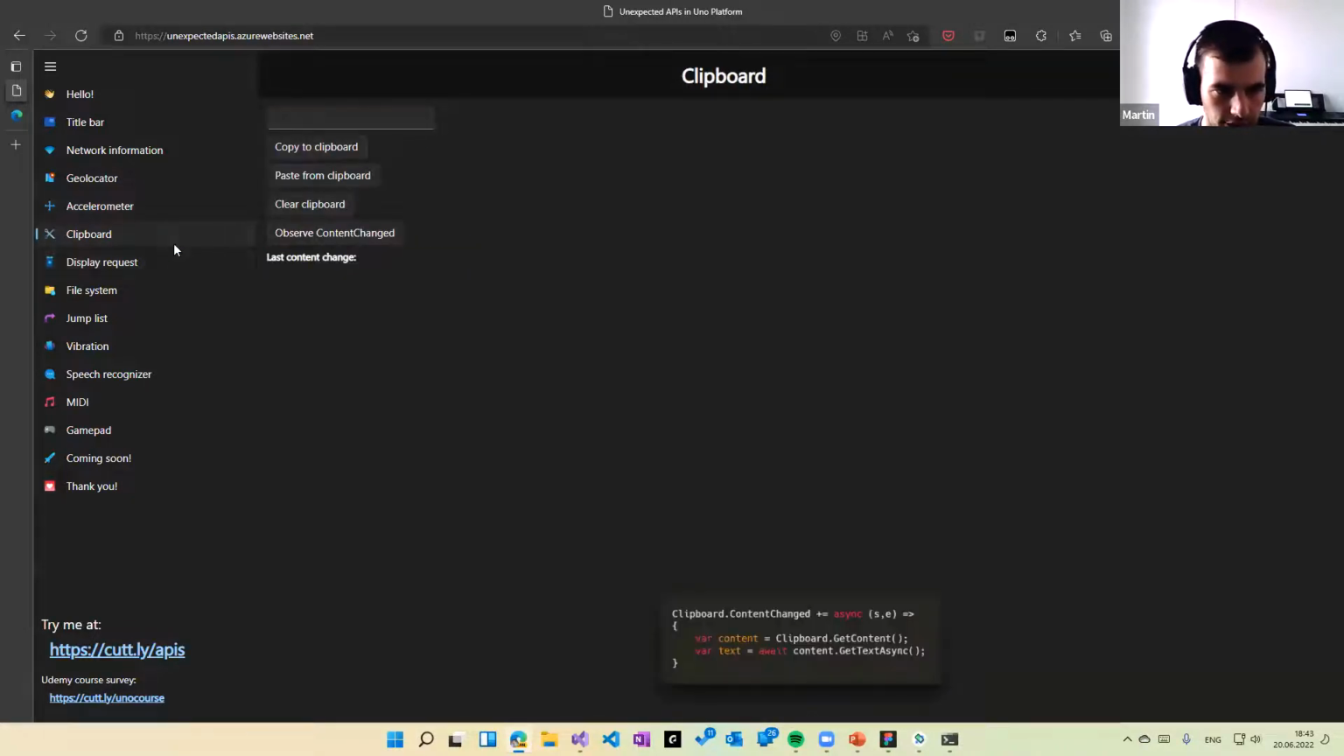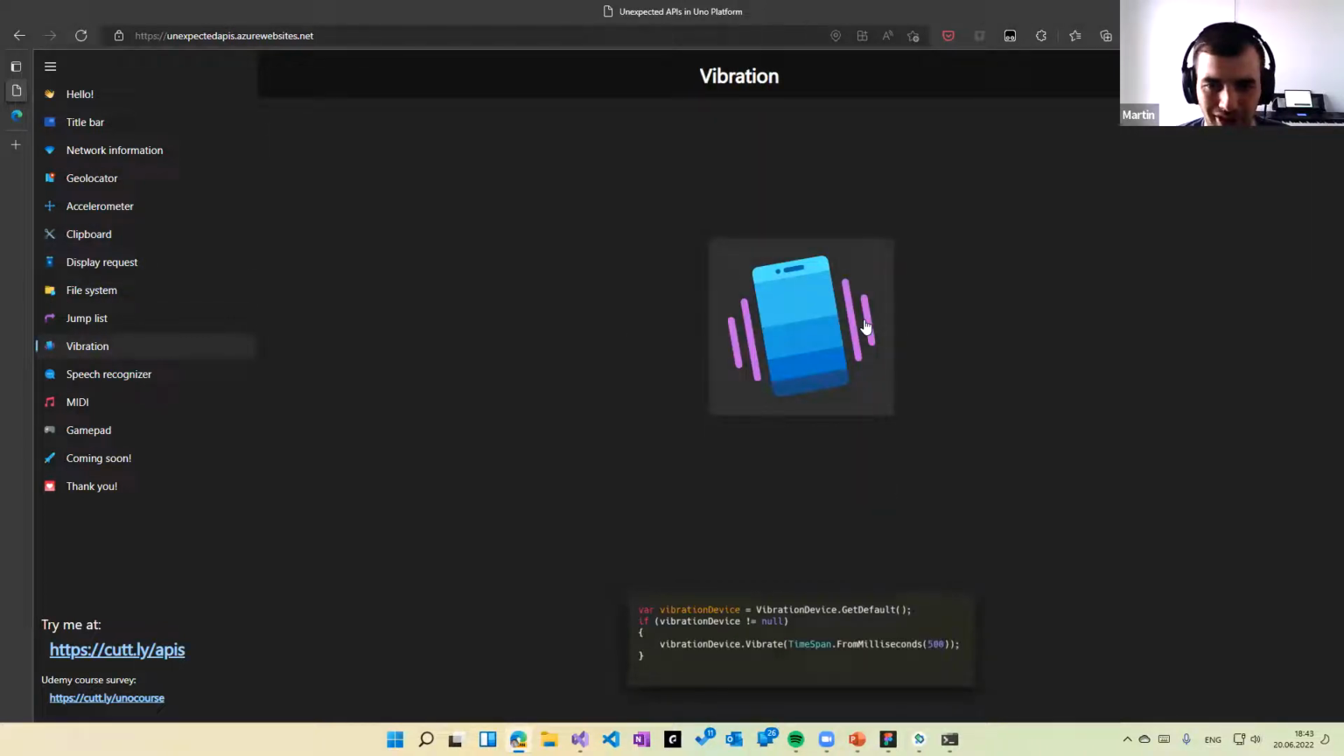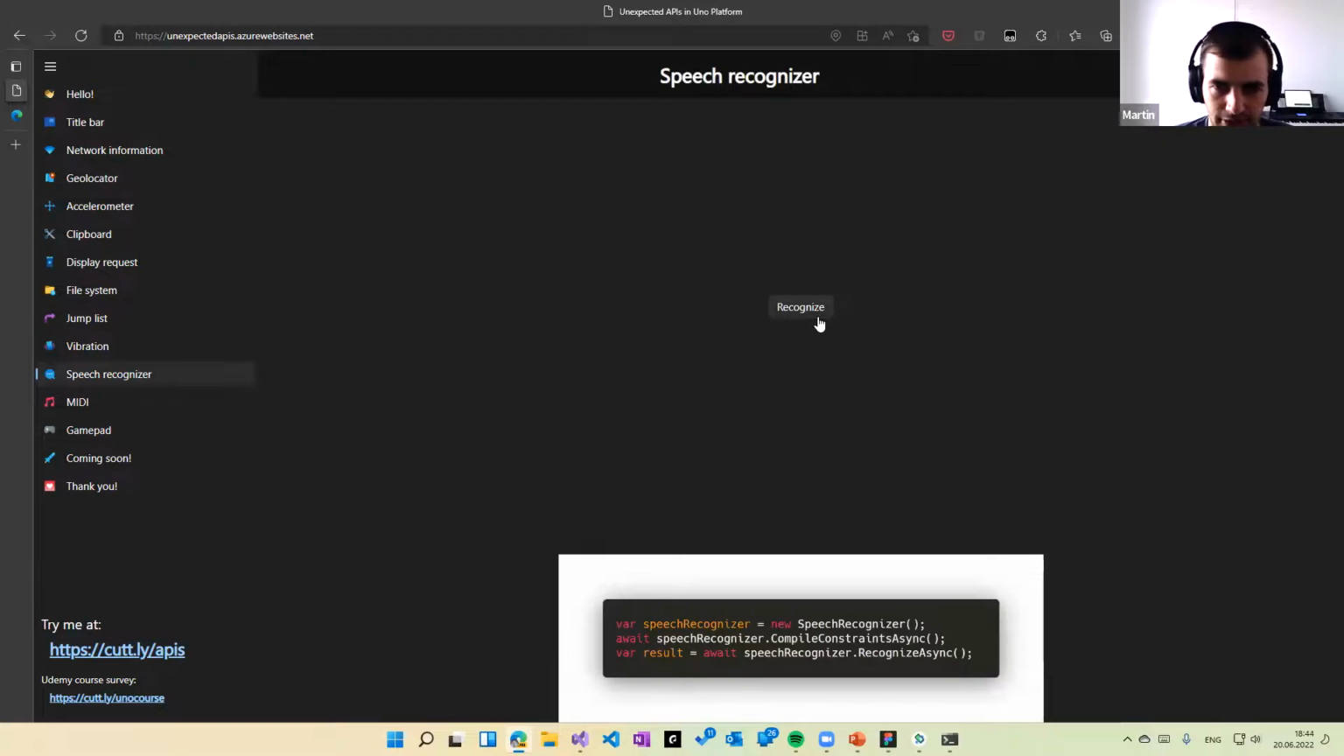There's Clipboard for copy pasting things. There is vibration. It's quite fun if you have a mobile device. When you click this button, you will feel your mobile phone vibrate. There is speech recognizer, which is kind of a preview thing now because it's not really supported in all browsers, and it sometimes fails. But let's try if it works today. So, hello world. All right, so it works. So, speech recognizer allows you to transcribe your speech into text. And again, it runs across all the platforms. So Android, iOS, macOS, and WebAssembly.